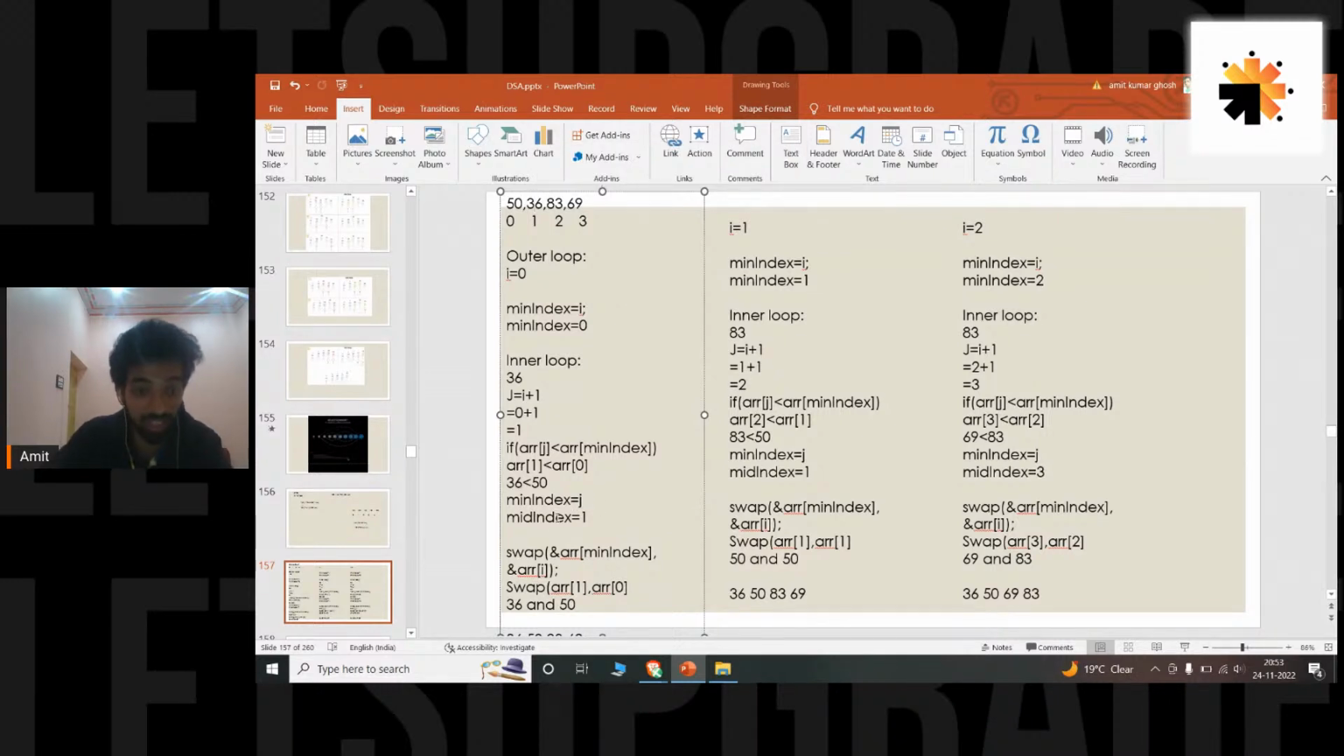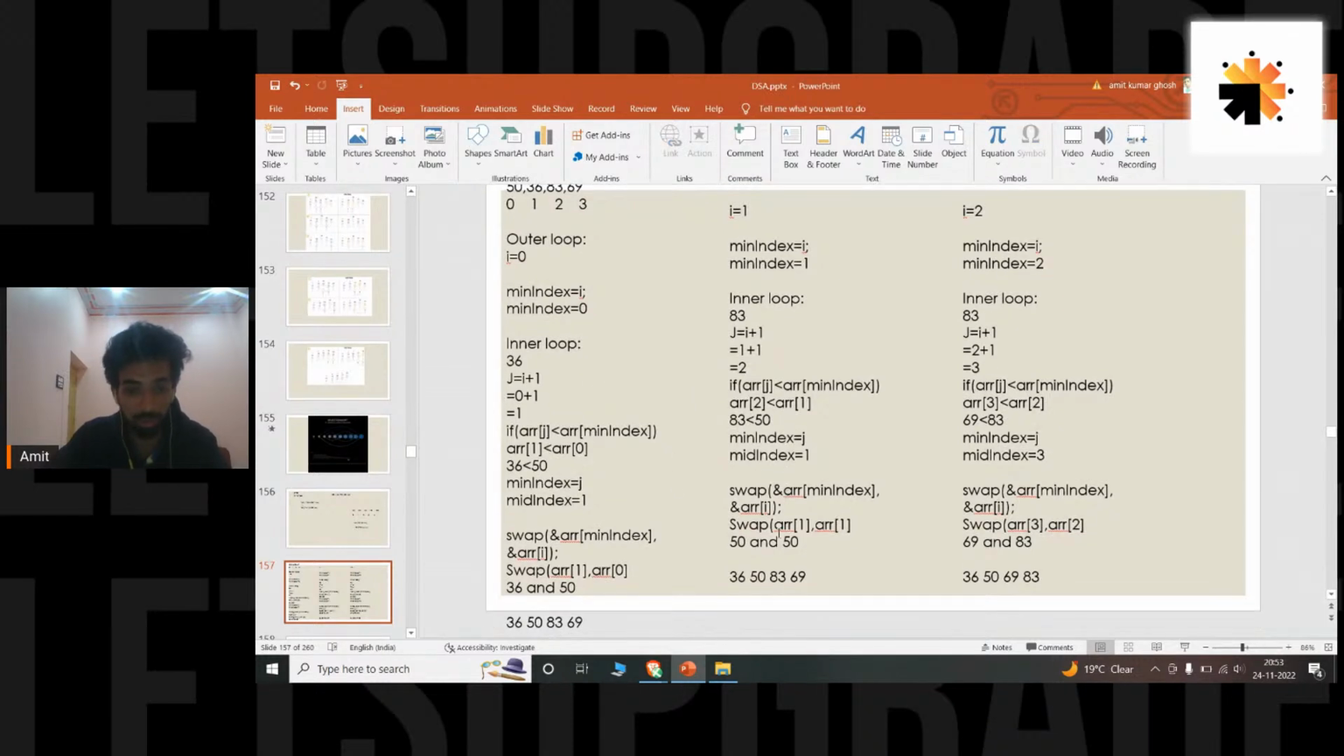Okay, then we updated, and at the last, we'll swap it with the min index and array of I. Are you getting it? Whatever the min index we saw, it means 36 and 50 will be swapped, so 50 will reach here and 36 will come here. See, after this, this whole thing is done. 36 came here, 50 came here.